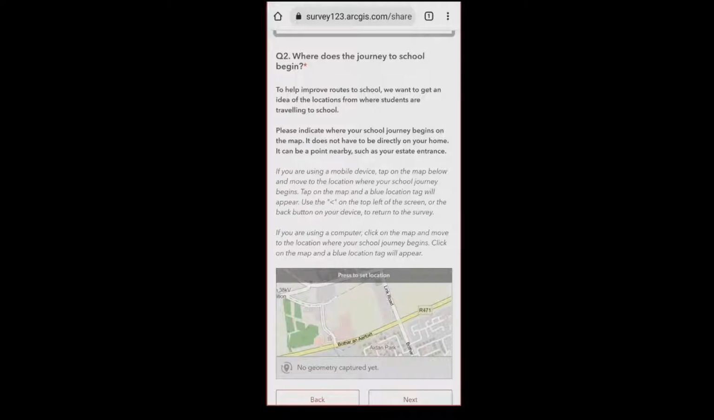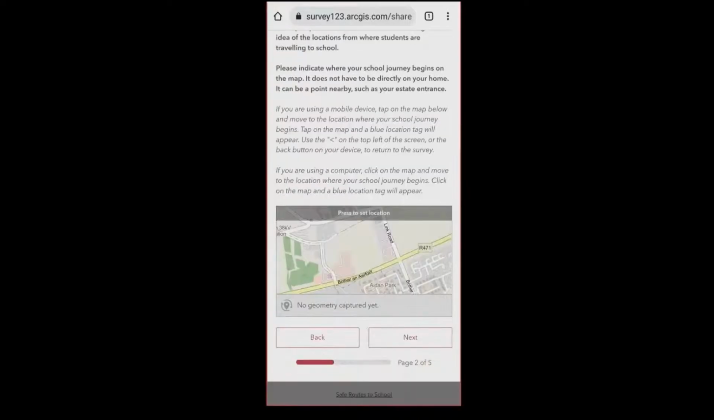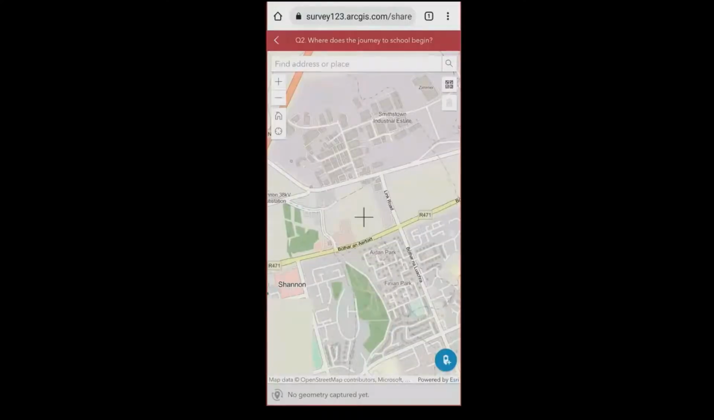I'm using a mobile phone in this video, but if you're using a computer, you can simply click on the map with your mouse and move to the location where your school journey begins. Click on the map again and a blue location tag will appear. If you're using a mobile phone like I am, simply tap on the map to open it in a wider screen.